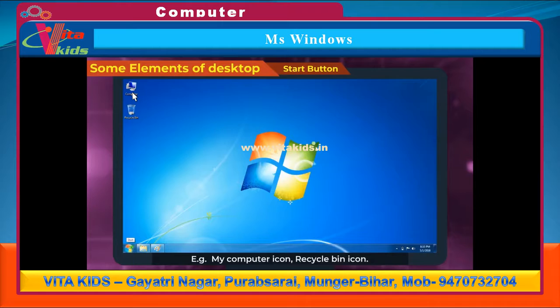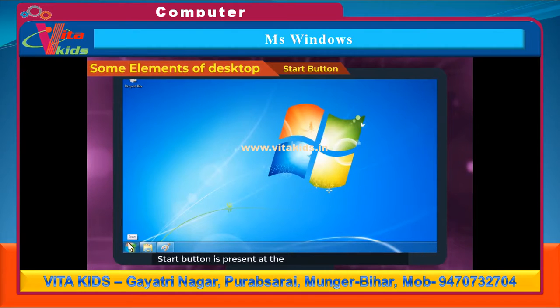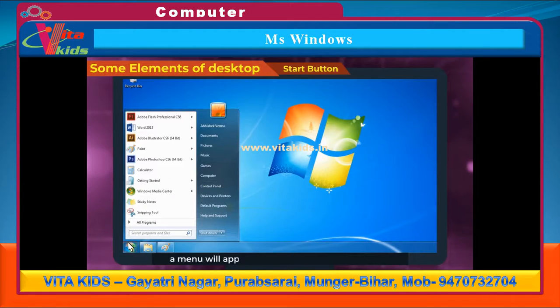Start button. Start button is present at the left corner of the desktop. When we click on this button, a menu will appear which is known as Start menu.